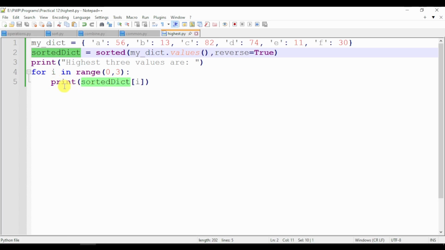So after that I am just printing sorted dictionary of i. So the ith location value from the sorted dictionary list will be printed, which are the highest 3 values which we have stored in this list as descending values. So this is how the 3 highest values will be printed here.